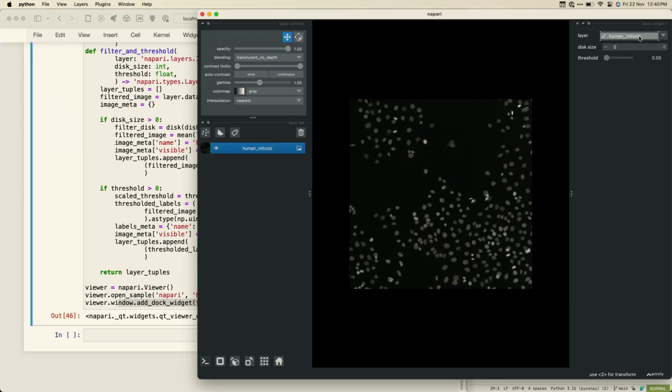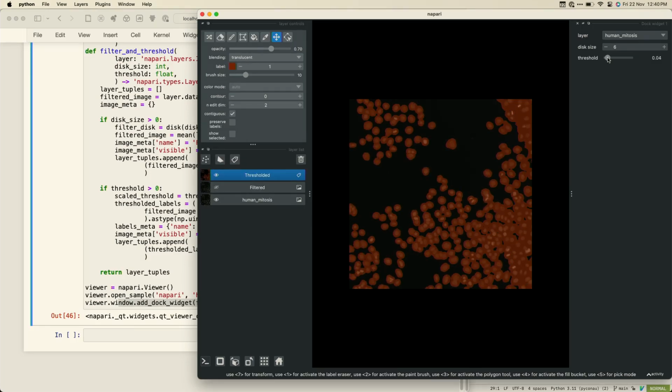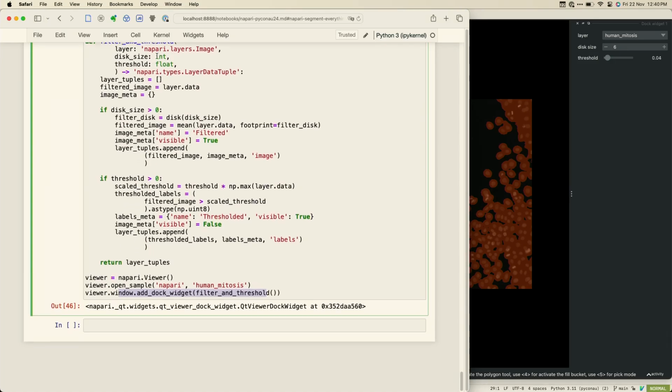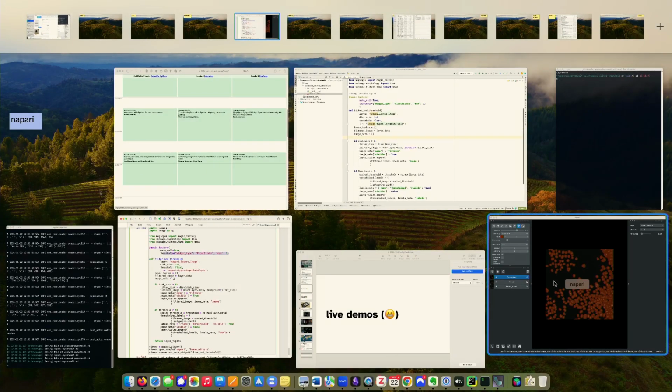And so I have this sample image open, and I have my little widget here that was built for me. You can see it's given me a drop-down for selecting the layer, and that gets auto-populated as more layers are added to the viewer. It's given me a little integer spin box for the disk size, and as you can see, as I'm increasing that, we get a new image added that's showing us what that filter is doing. So the bigger it is, the blurrier the image gets. And then for the threshold, I've chosen to give it a slider. If I go back to the decorator, I've told Magic Factory that rather than having an integer spin box with the plus minus, I would prefer to have a slider.